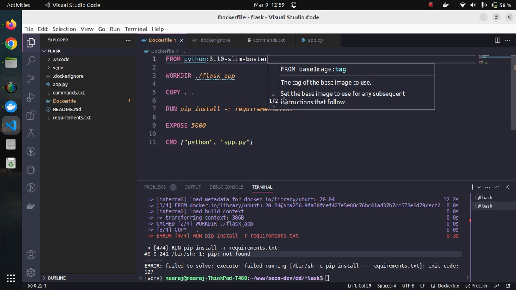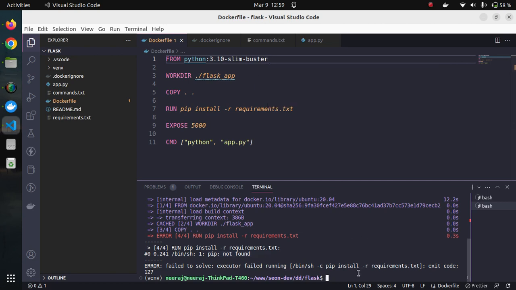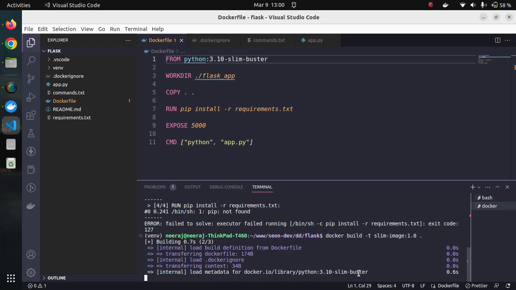So now let us save it and try to build it again. We will say docker build again, but this time we are trying to build a slim image. So let's go that way. We name our image slim-image, and we will again give it version 1.0. Hit enter, and let us see what happens.